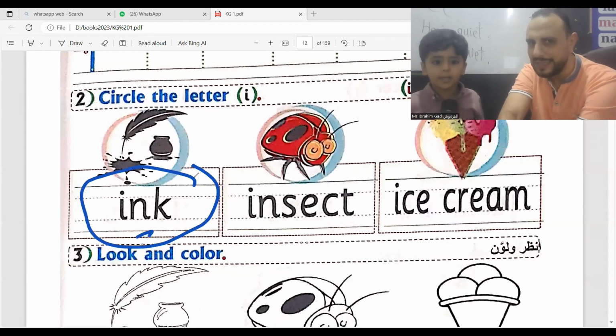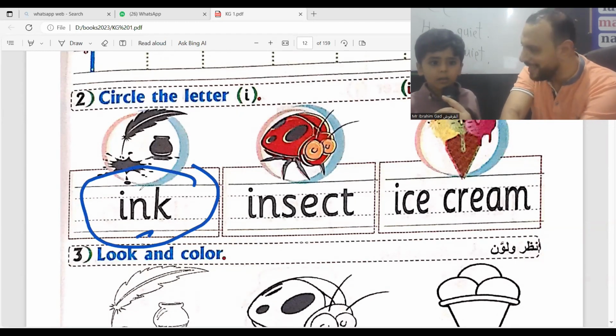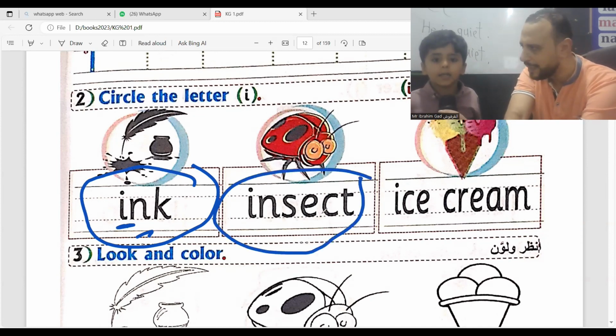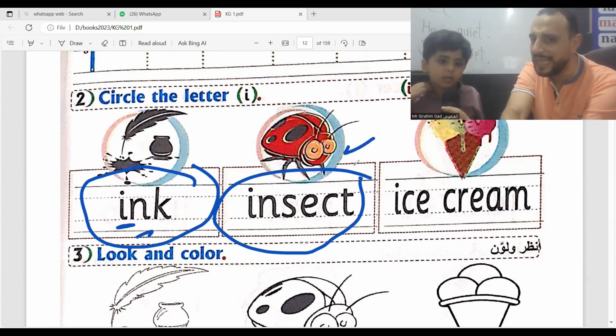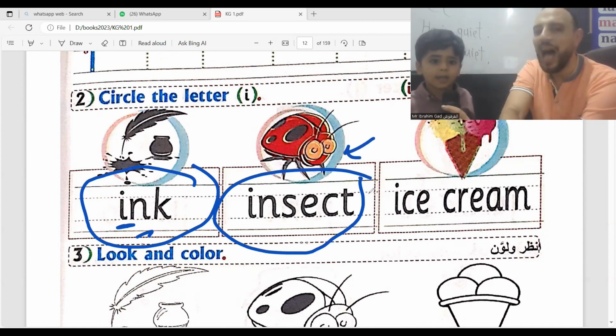What's this? It's ink. What can you see? I can see ink. Ink begins with letter I. Bravo. Here it's an insect. What's this? It's an insect. What can you see? I can see an insect. Insect begins with letter I.